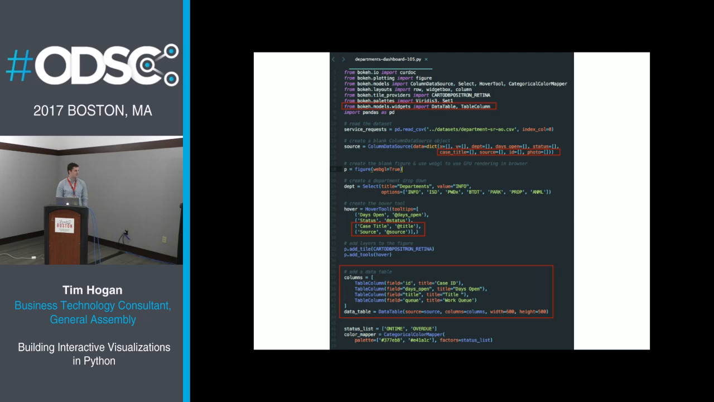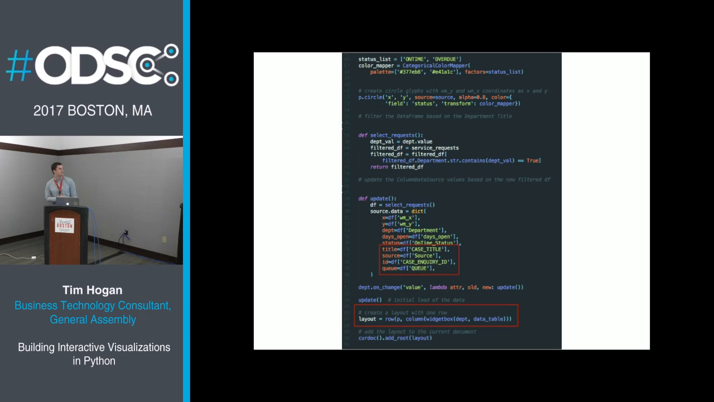And then creating the data table, we call the DataTable function here, specify the source as the column data source, and specify what columns, which are just this list that we've created, a list of table columns. And in this case, I've just specified height and width to match the size of the plot that we've already created.